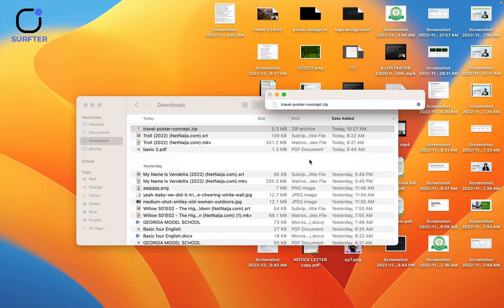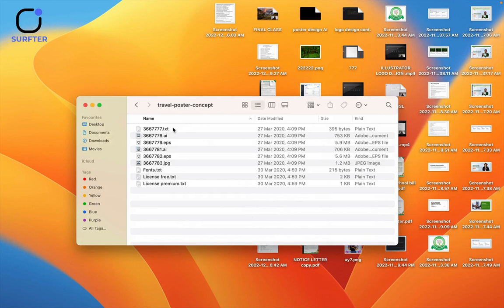It's saying where do I want it to be. I say downloads, and I click on extract. Can you see it here? This is the folder. So I click on the folder. Then can you see, I look for the AI file. Okay, this is the AI file. So I just click on it.